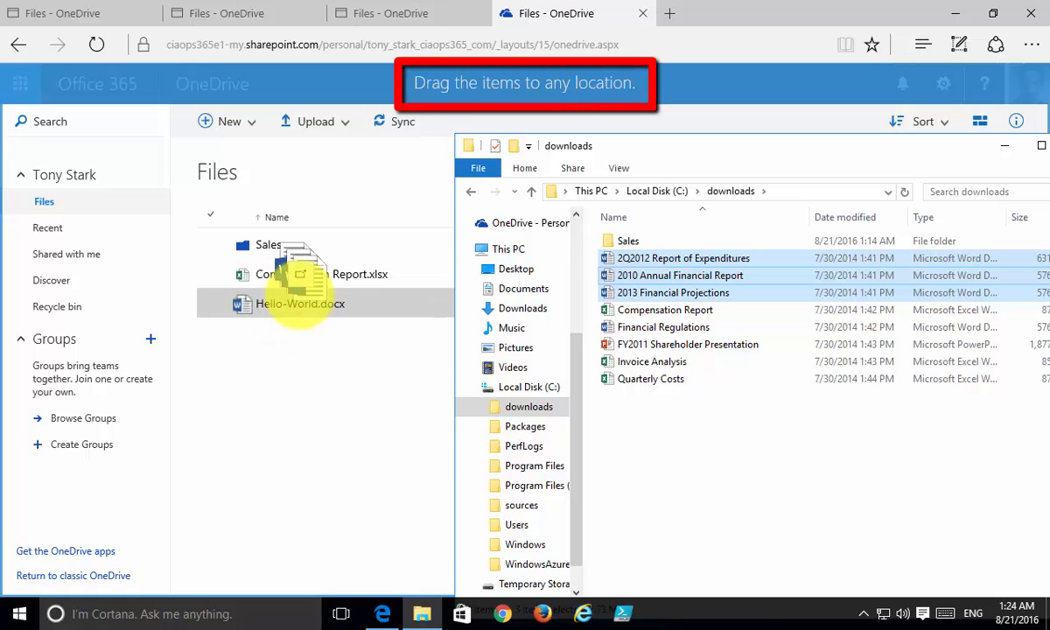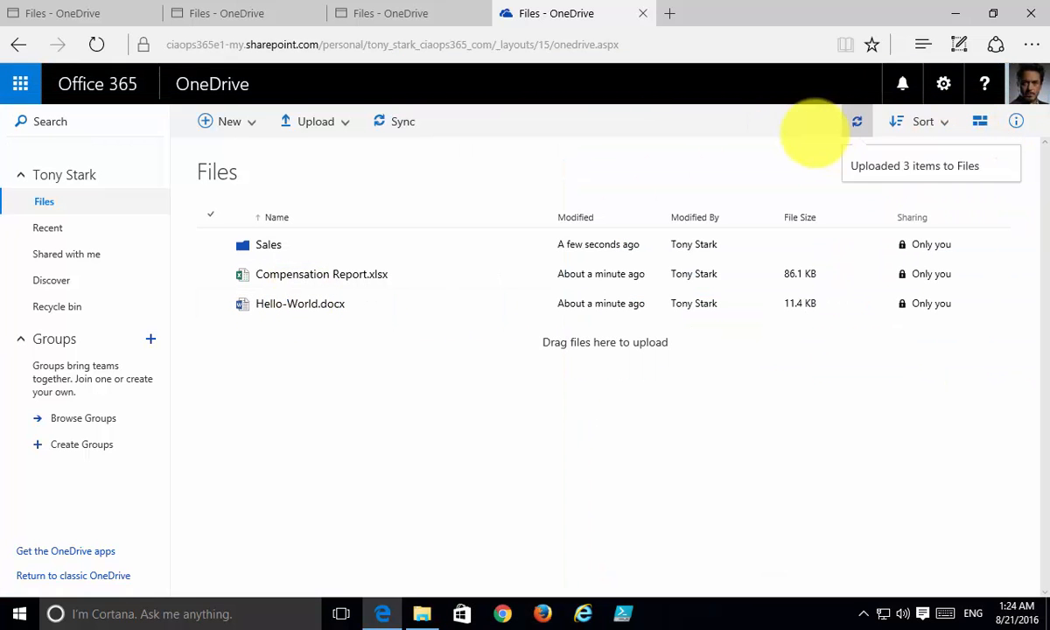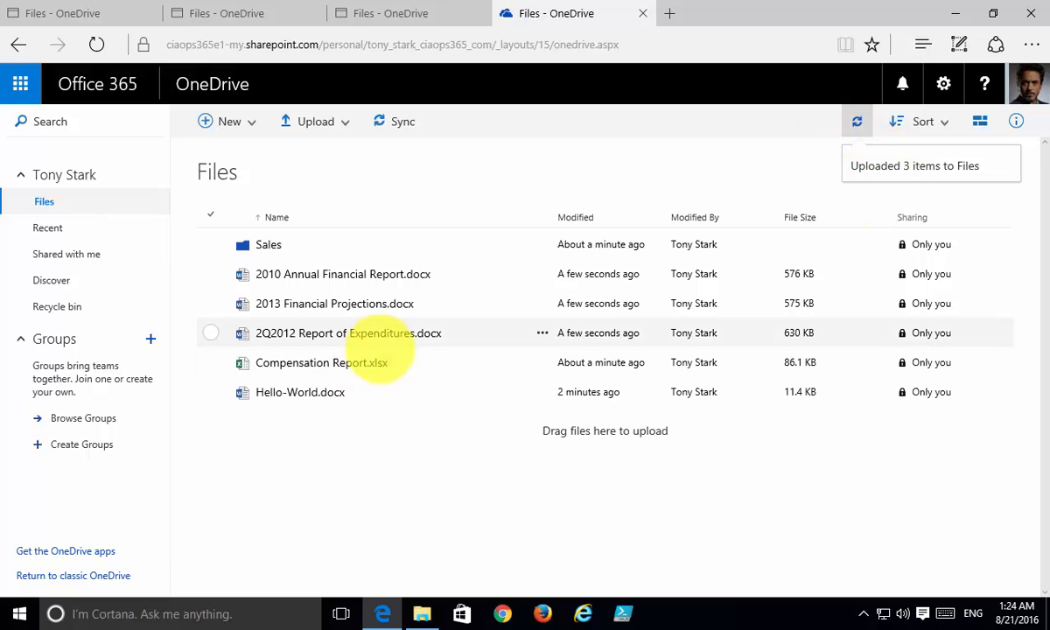You'll see at the top, I get an indication that the items can be dragged to any location. I just let them go there, and you'll see that again I get the indication that the 3 items were uploaded, and the page refreshes, and I can now see that the documents that I dragged onto the browser have been uploaded to my OneDrive for Business.